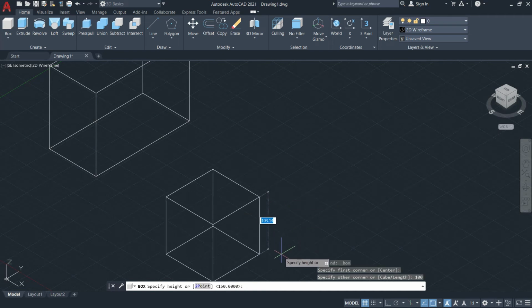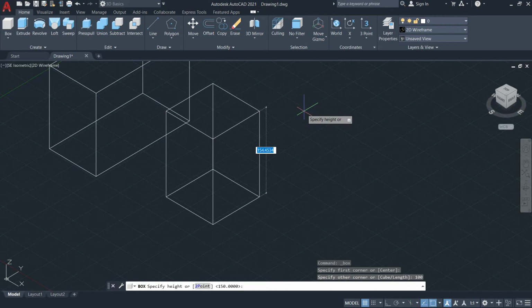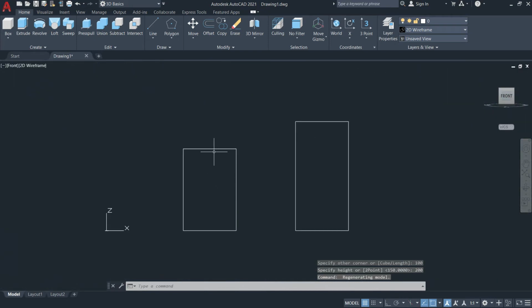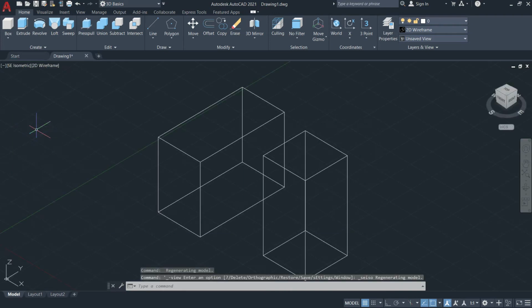Then you can move your direction of the height, either going down or going up. I'll select the upward direction, let's say 150, or let's say another value of 200, and then press enter. Then let's select front view. This has a height of 150, and this has a height of 200. Let's go back to the southwest isometric view.